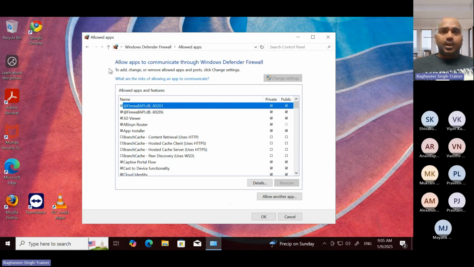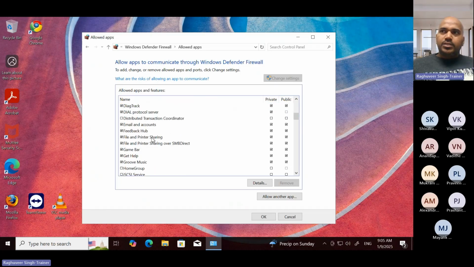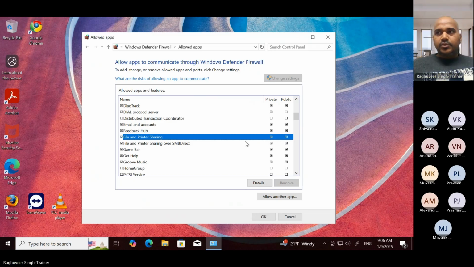So here you need to click on allow an app or feature. And over here, when it opens all the apps and features, you need to scroll down and search for file and printer sharing. These two features: file and printer sharing over SMB Direct, and file and printer sharing. You need to make sure that file and printer sharing is enabled for both public and private network so that you can run authenticated scans. So we need to enable both file and printer sharing for public and private network.